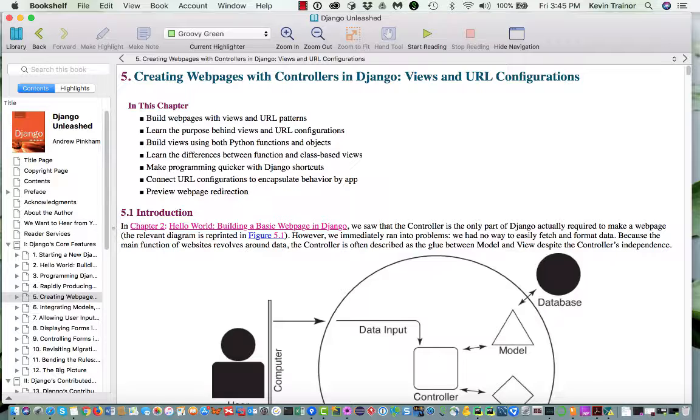Chapter 5 is about creating web pages with controllers in Django. And I'm going to try to make this fairly brief. The tutorial that's coming up for the project that we're doing, the Easy University project, is pretty long. There's a lot of work there. And so what I'm going to try to do is to stick to the highlights of this chapter so as to not have you dealing with too many long videos.